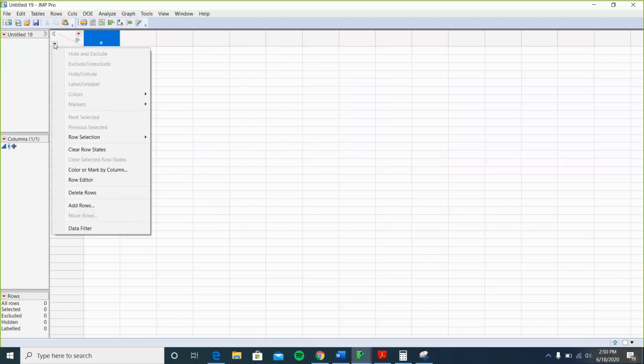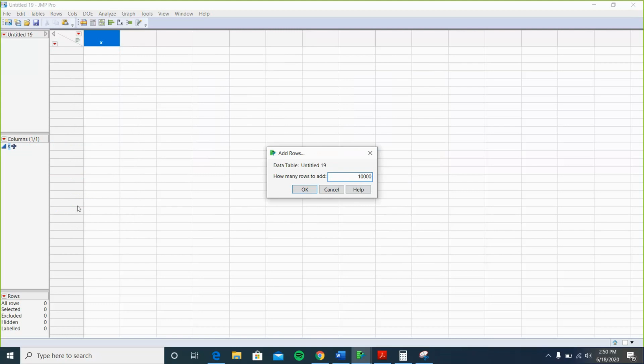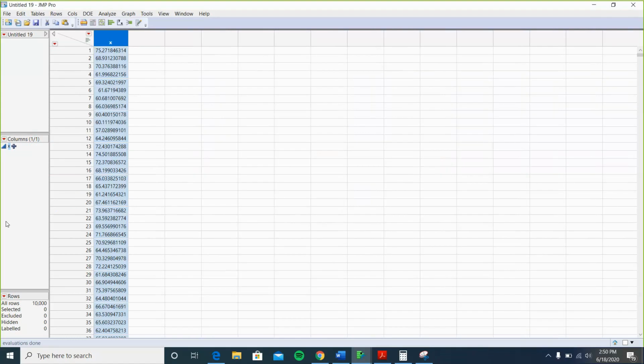You just have to add rows. So add rows as 10,000. Enter, you get these values. You get all the x values. Now, what you have to do is sort it. Why do you need to sort it? Because you need to find the x1 and x2 values.